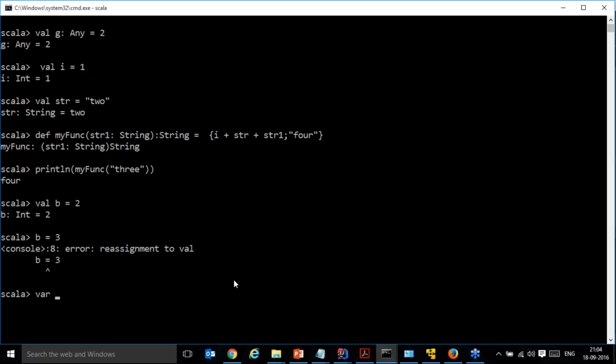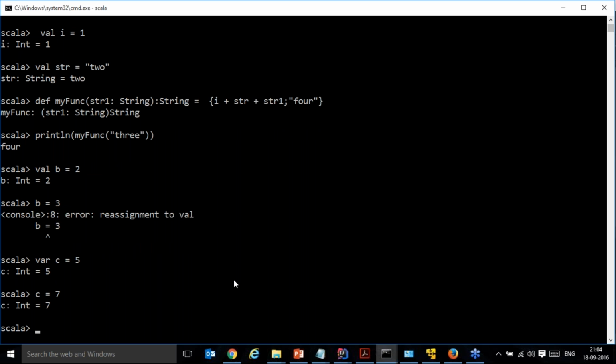In a similar way, if I use a var and then do c equals 5, and then I want to reassign the next value 7, it is done. So c has been reassigned. So this val declaration is what we are going to use by default here. So val is immutable. This is one of the first features for which Scala has been preferred when it comes to big data.